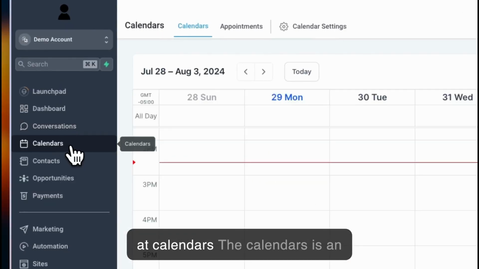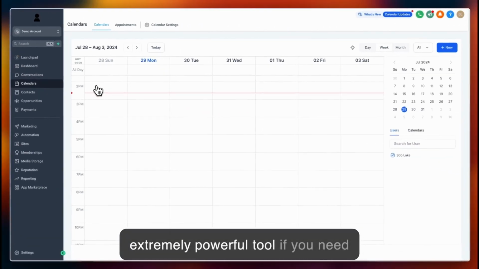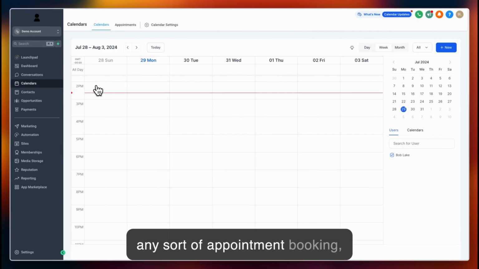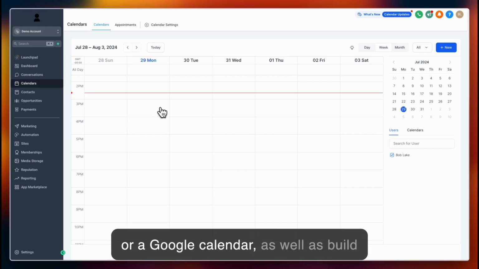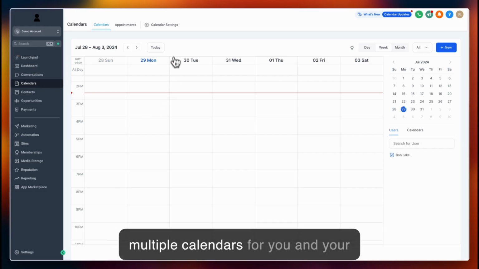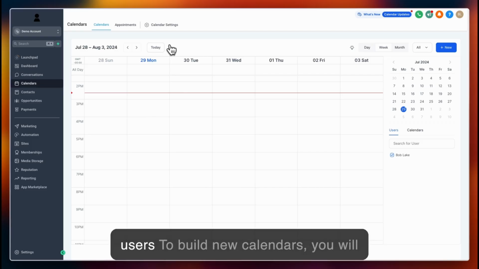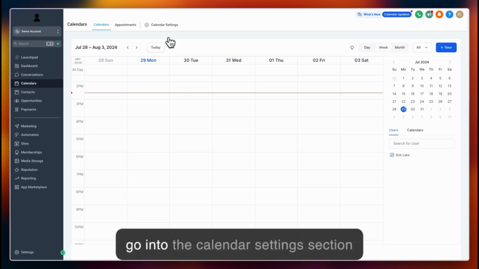Let's look at calendars. The calendars is an extremely powerful tool if you need any sort of appointment booking, service booking. You can sync it to an iCloud, an Outlook, or a Google Calendar, as well as build multiple calendars for you and your users. To build new calendars, you will go into the calendar settings section.